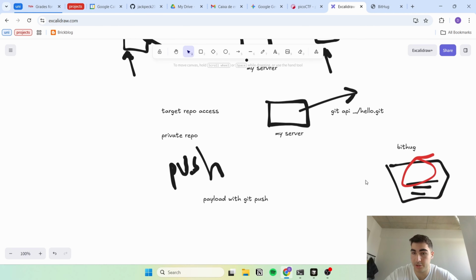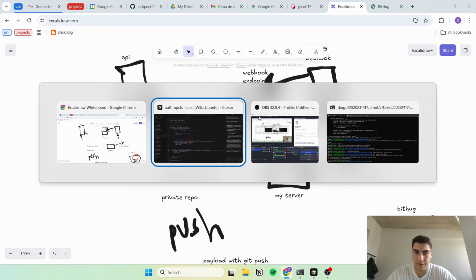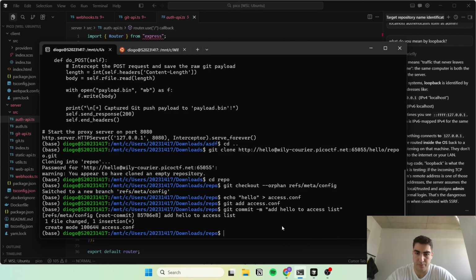We're using a webhook to perform a server-side request forgery, which I explained in the live stream where I started this. Amazing. Let's go. I've already created an account and everything, and I'm at the stage where I've already committed an access.conf, and now we need to intercept it. So we're going to create a script, interceptor.py.